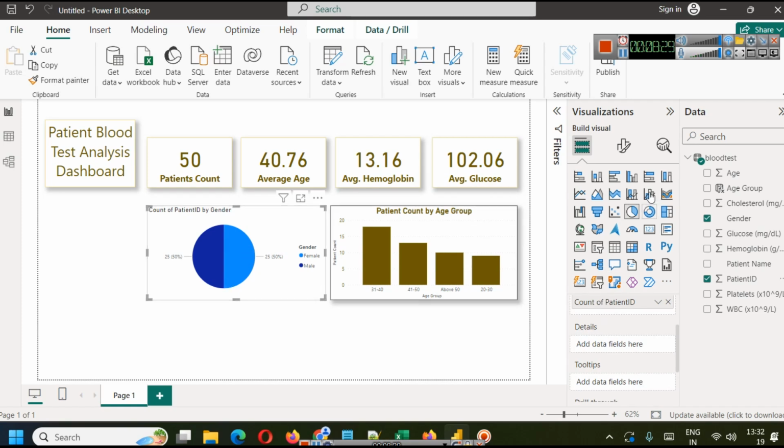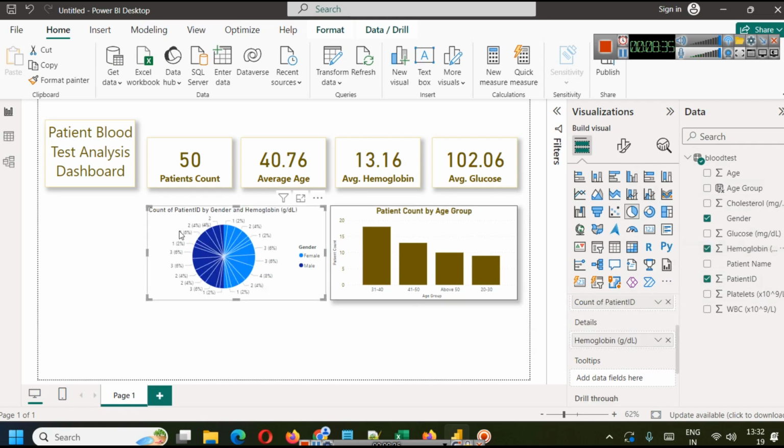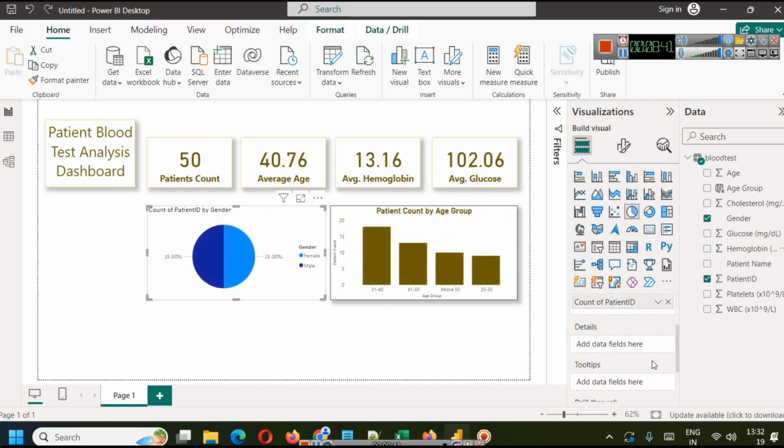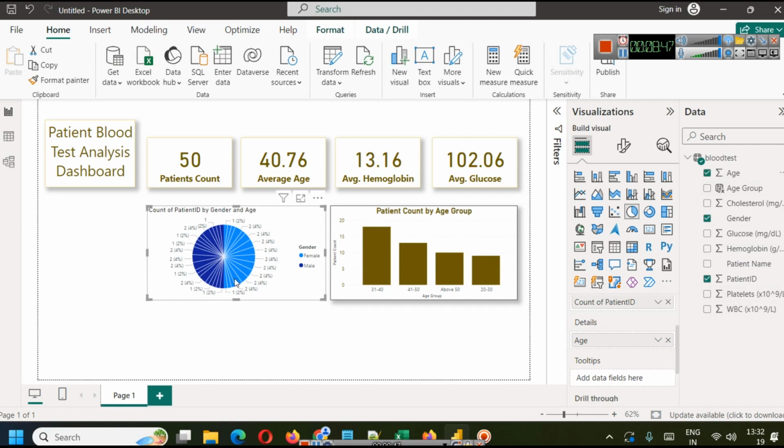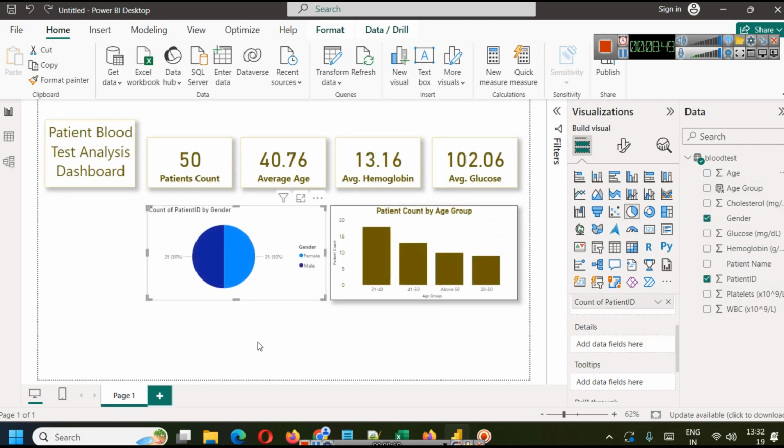And in details you can put something like, I'm just giving an example, for example hemoglobin. So this will create a chart like hemoglobin wise distribution. Okay, and you can also write age here, so you will see age wise distribution. So you can use a pie chart for that purpose also.